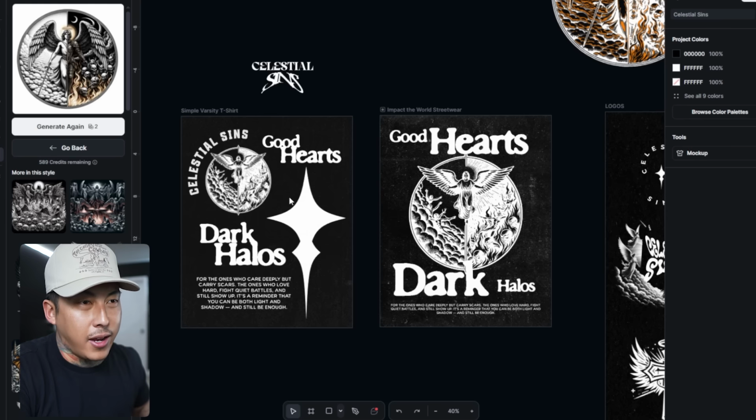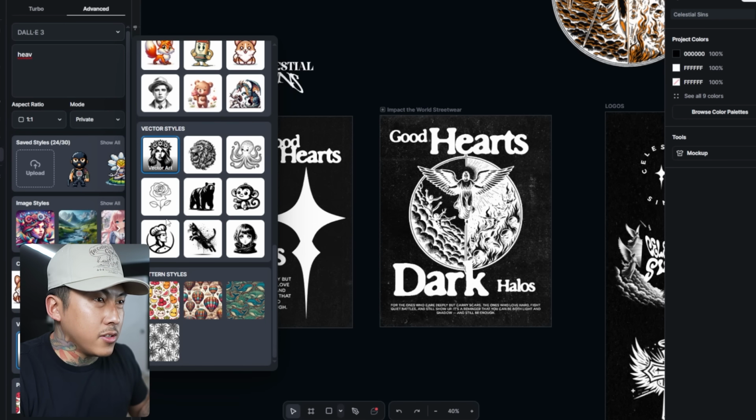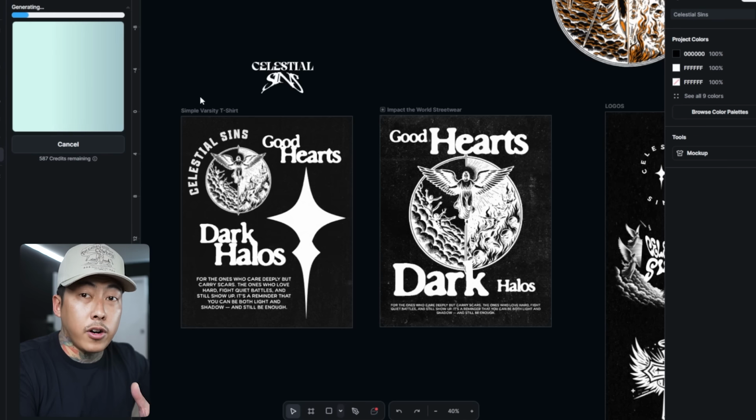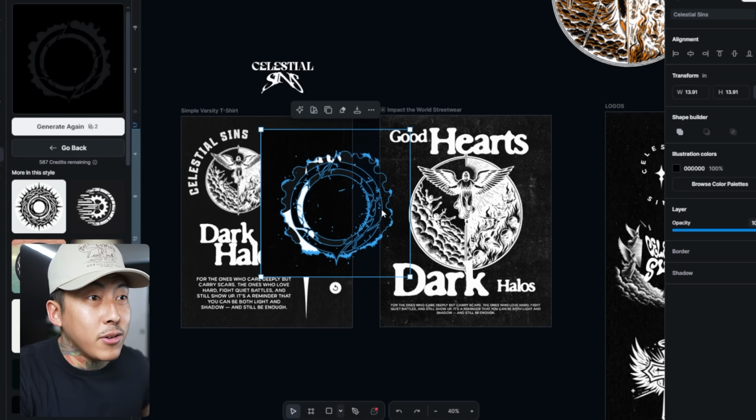So I feel like we need like a halo or something. So for this one, since it's going to be more of an icon, I'm going to click on this one right here, emblem, because I don't want like a full-on image like that one. I just want some kind of icon representing the dark halo or the good heart. So let's start with the dark halo. Okay, that is not what I'm looking for.